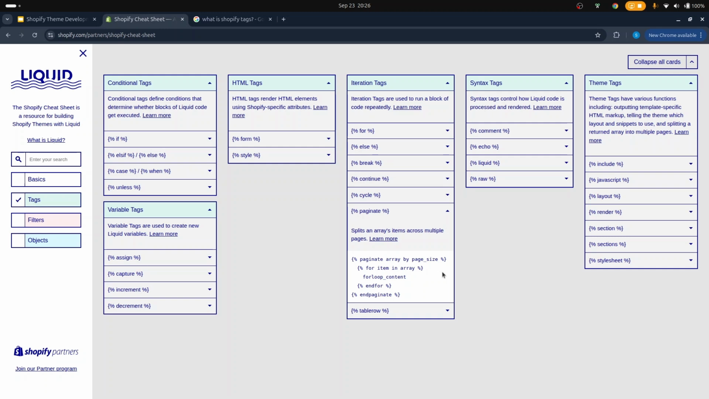Paginate is basically used in the collection page or search page to create pagination on those pages. If we have 100 products, but we want to show 20 products per page, the page size will be 20, and we will paginate by 20. So we have 5 pages on the pagination, so that we can redirect from 1 to 5.